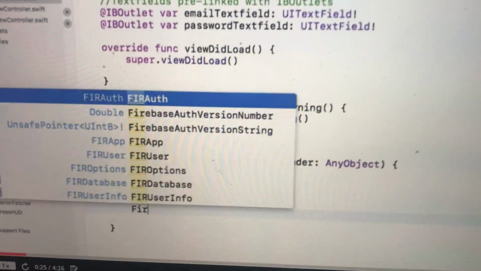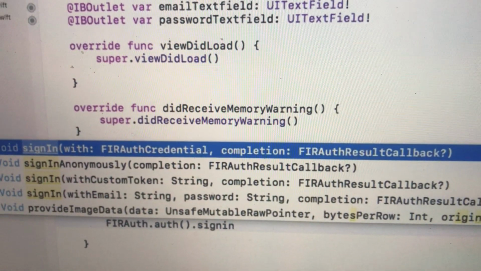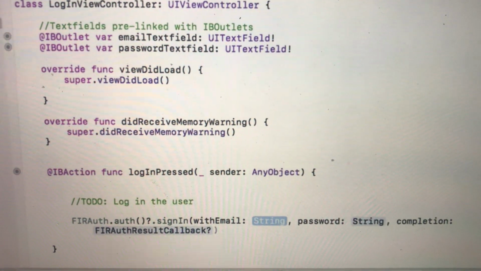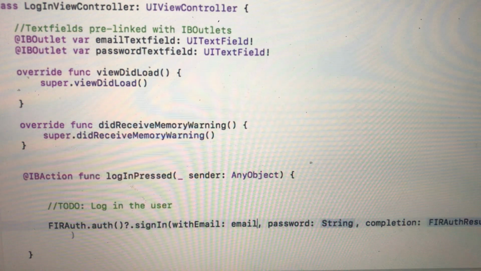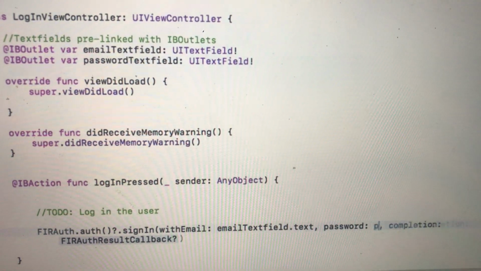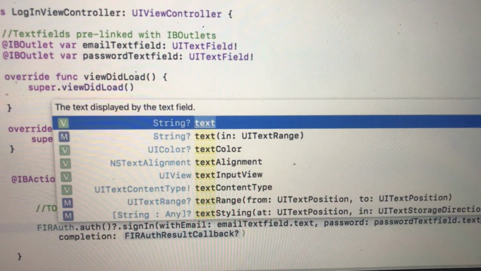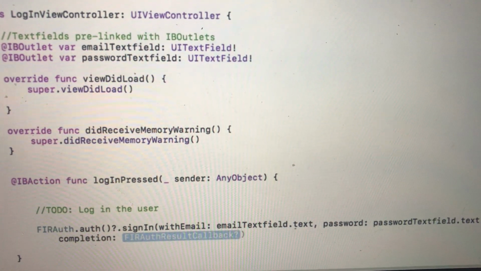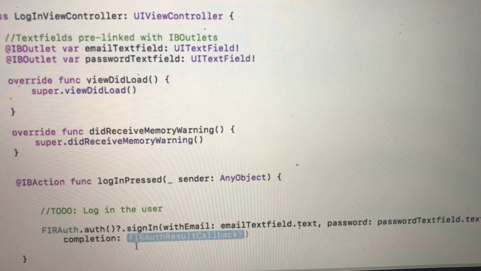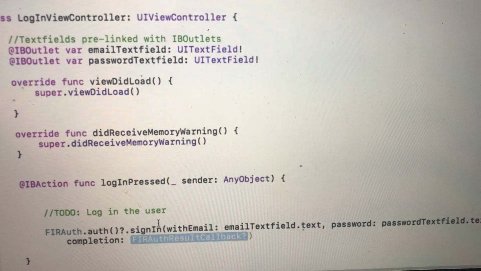And Firebase has a neat little method called signIn with email and password. So the email is of course going to be the text that's already in the email text field, and the password is similarly going to be the password text field dot text. And finally, we're looking at our completion block once more, and that's of course the callback we get from the Firebase module once the signing in process is complete.